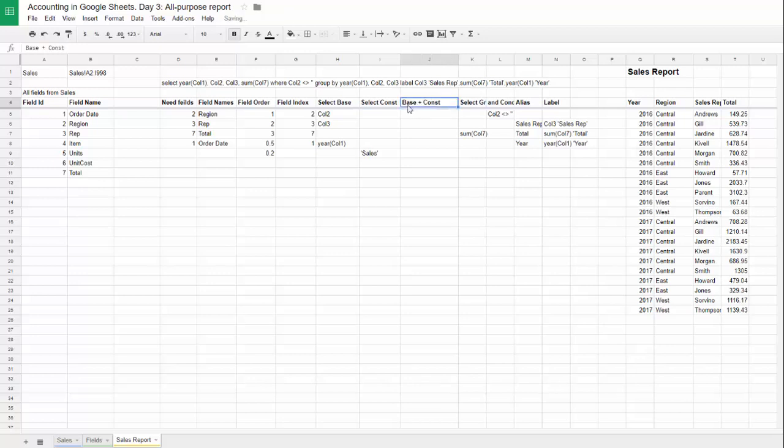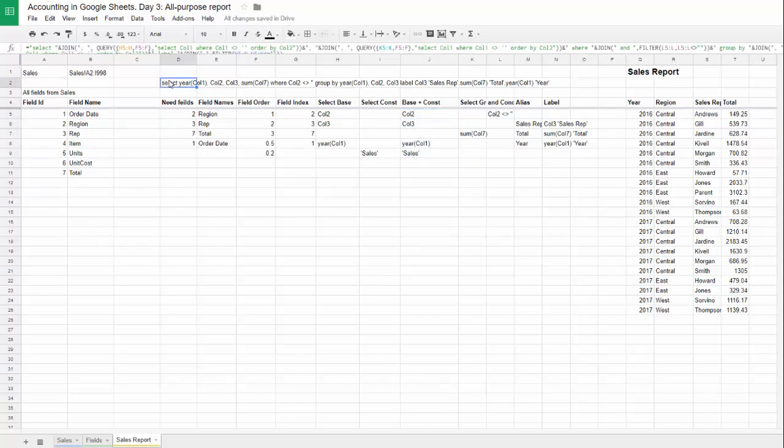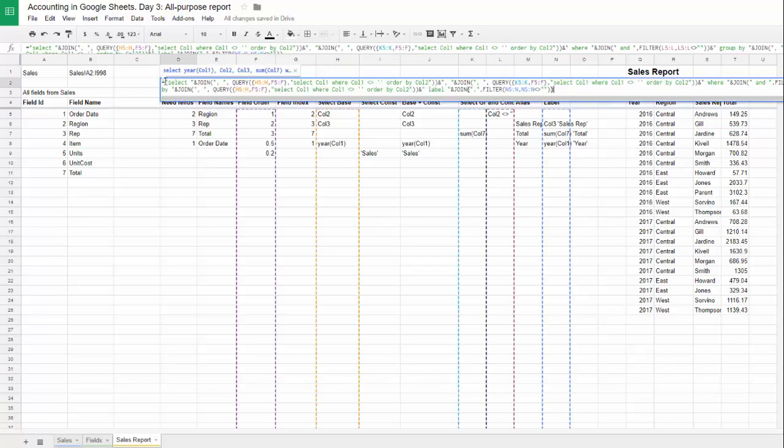In order to use it in select, it is just this ampersand. So I will get in some order all this base and const select. Now let's split our select formula into parts, into several parts.